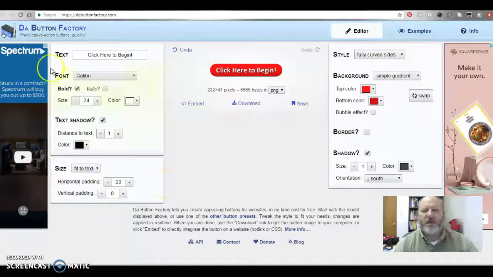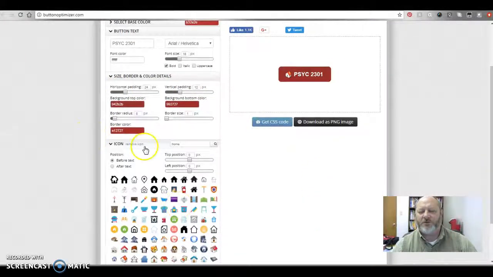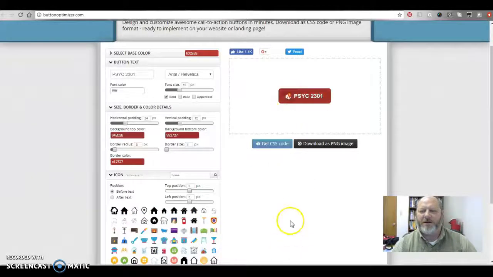In addition to this buttonfactory.com, another nice site is called Button Optimizer. Button Optimizer gives you the ability to create buttons and change the colors as we did before. But you'll also notice that you can put little icons in there. You just search for the icon, and it'll put a little icon next to it as well. It will also animate your button a bit. So if you see my mouse scrolling over the button, notice how it changes appearance slightly. So again, you can download this as an image, just like we did the other ones, and then you can add that to your course as well.